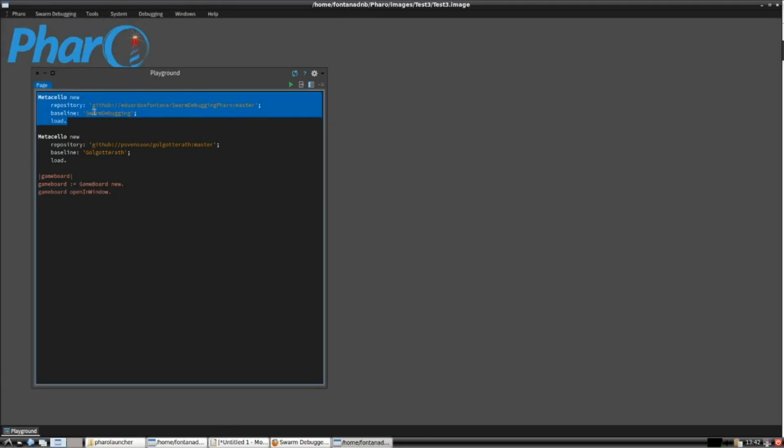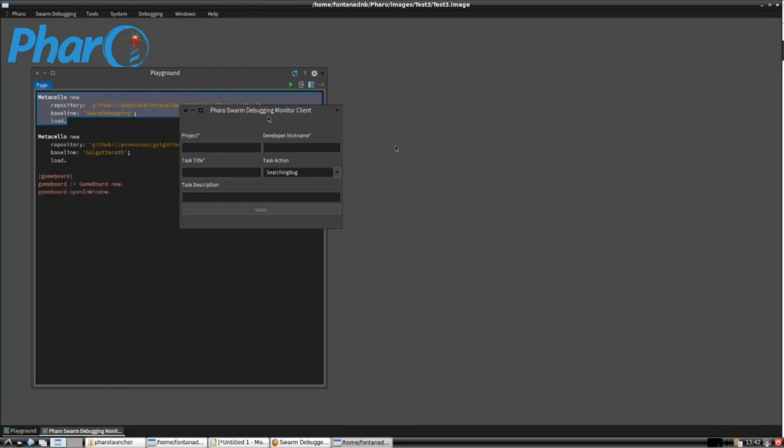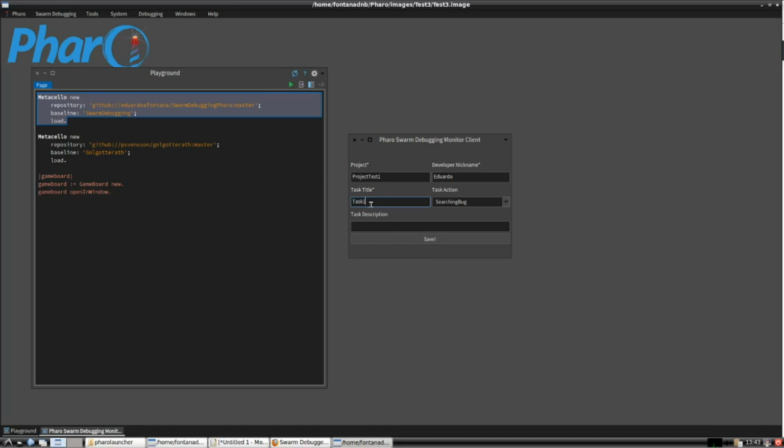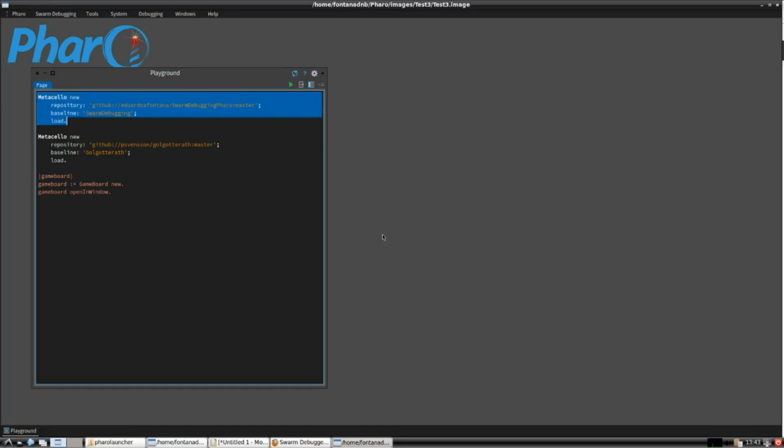Once loaded, we must edit the properties about the working context. To do this, we open the SwarmDebugging settings window here. After this, we are ready to debug.